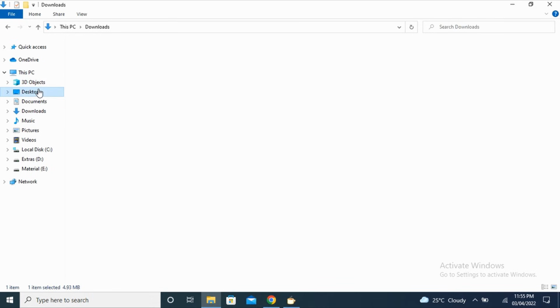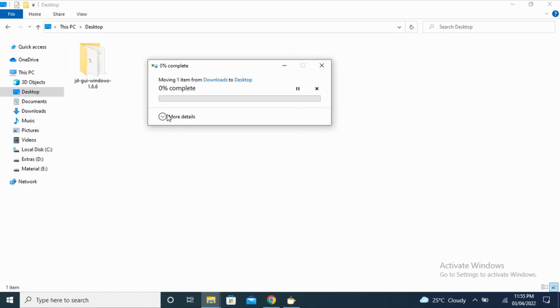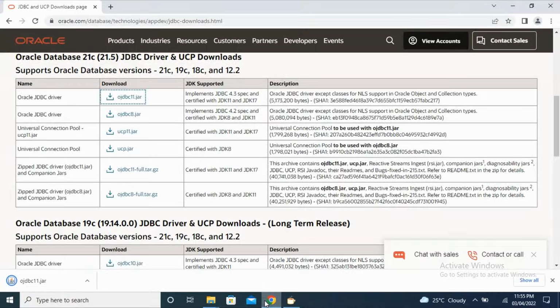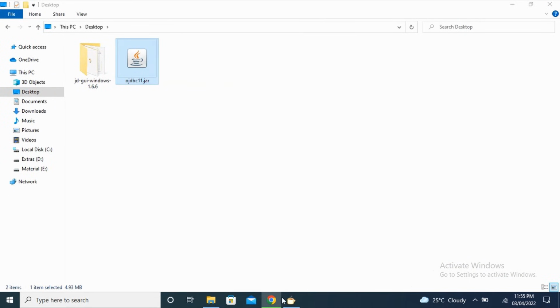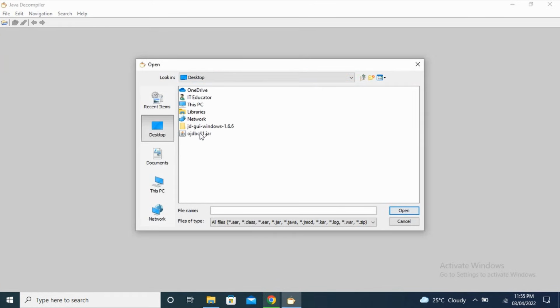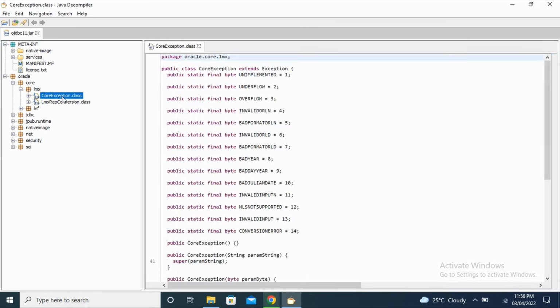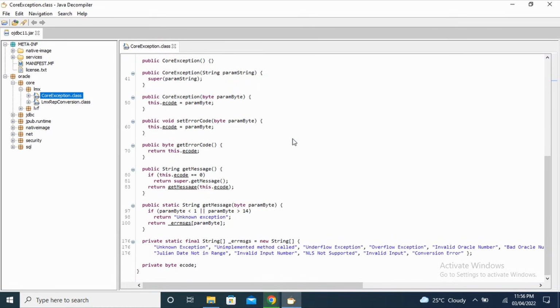So our download is complete. Let's just bring them all to the same folder here. It's taking quite a time. Okay, so I'm going to use this icon to open a file, the desktop JDBC JAR. Here you can see that it has shown me all the folders and files present inside. Let's just go to this exception class. Although it's a class file, I'm able to view the code.